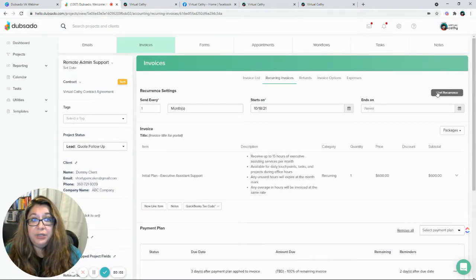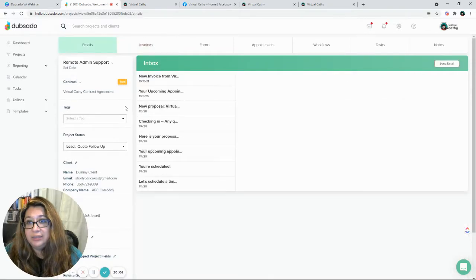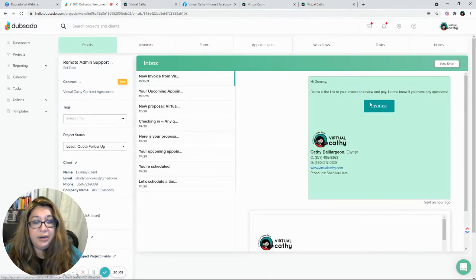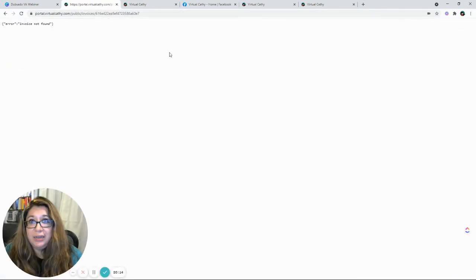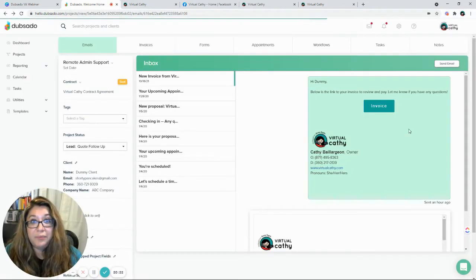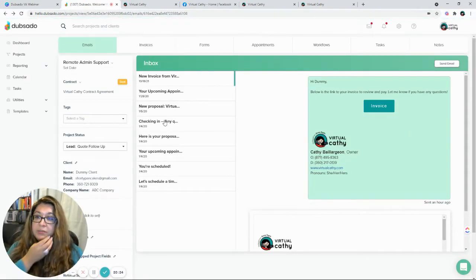And so you just hit that start reoccurrence, and then they'll get an email that looks like this in their email. It says below is the link to your invoice, and then you click on that invoice. And oh, that's because I deleted it. Don't worry about that. If there was an invoice that I created, that would be there. So that is the great thing about reoccurring invoicing.